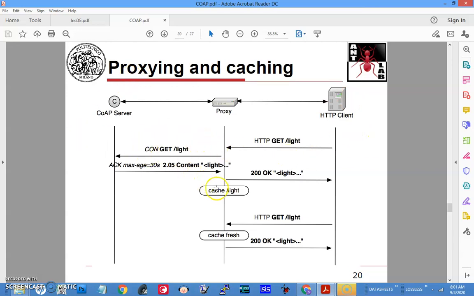So it gets the data and caches it here and responds back to the client. Next, again a request for light comes. He looks at the cache. If the cache data is fresh, and we have learned how to check whether the cache data is fresh or not. Okay, there are some fields in the header, time last modified, etc. Based on that, you determine whether the cache data is fresh or not. If it is fresh, you deliver it to the client. That's all. Otherwise, you have to initiate a connection to the server again and get the data.